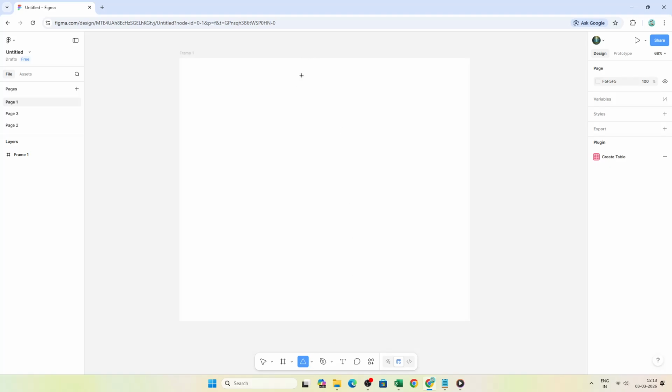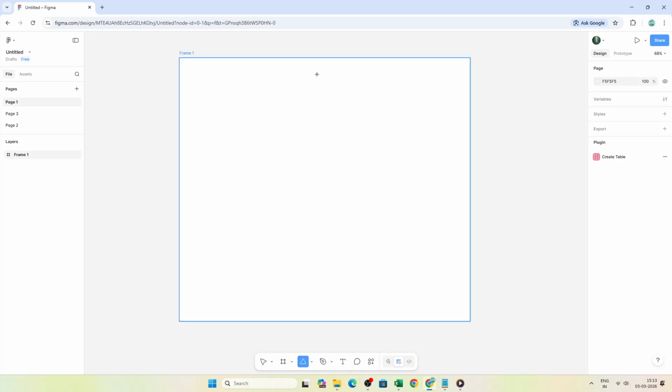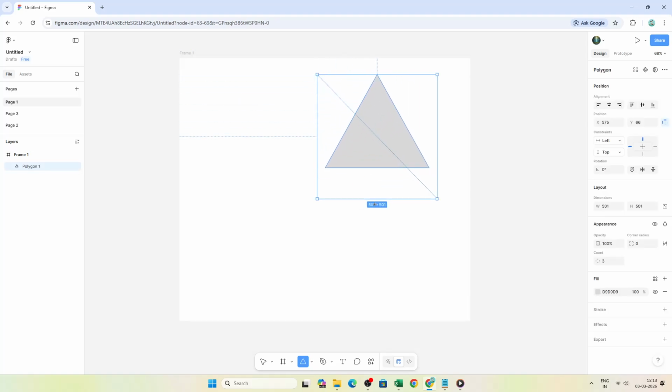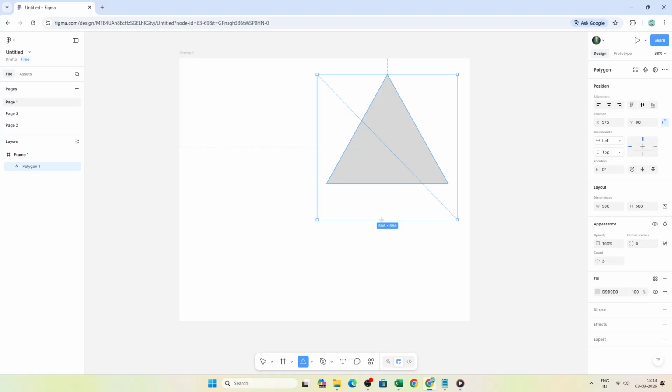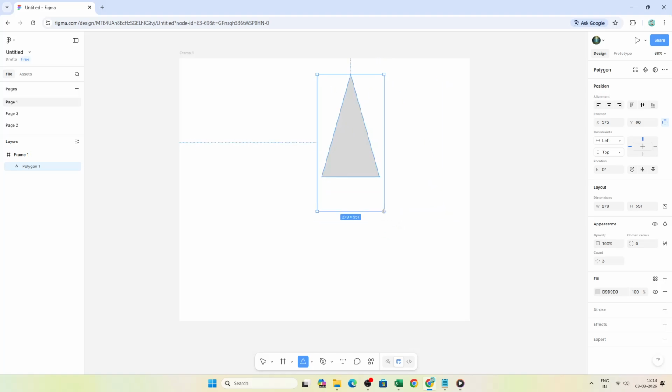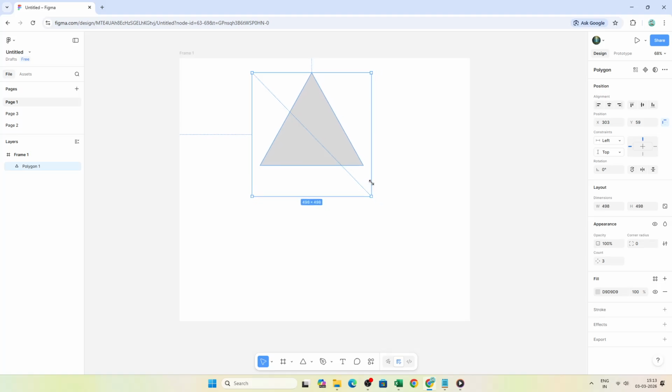On the canvas, click and drag to draw. By default, the polygon starts as a triangle, which is totally expected. While you are dragging, hold the Shift key. This keeps the shape balanced as you size it, making it easier to get a clean result. Release your mouse when the triangle looks comfortably sized for your layout. You can always refine it in a moment.